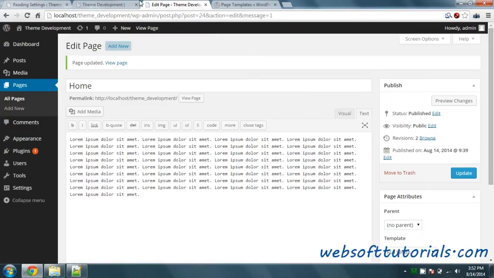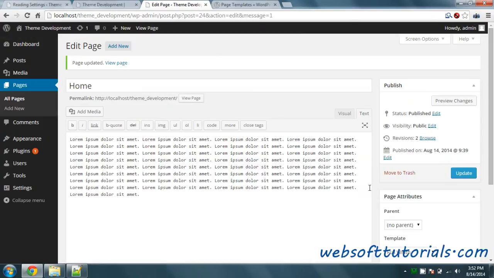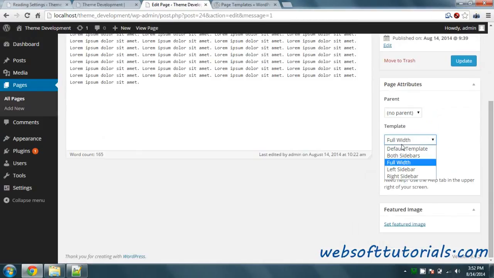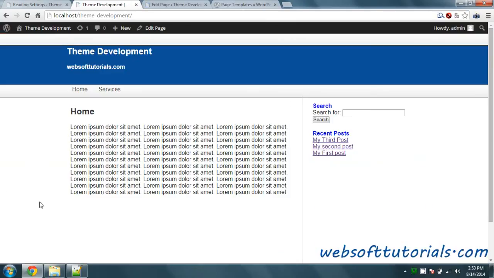So in the same way, if you want to change something for some other pages, you can do it for other pages as well. If I want to select right sidebar, update it, refresh, you can see now guys, it is working perfectly. So guys, in the next video we will set the layout of post pages.